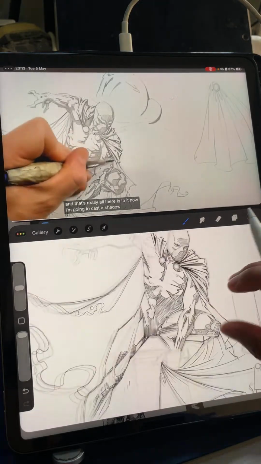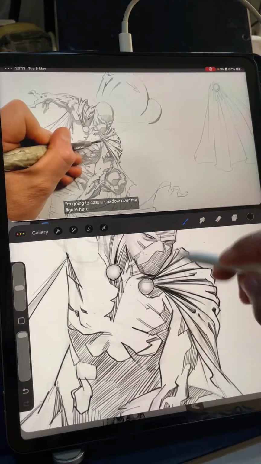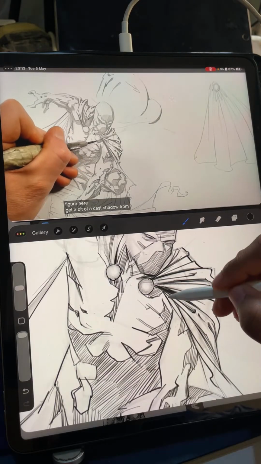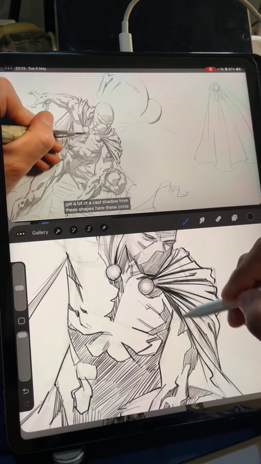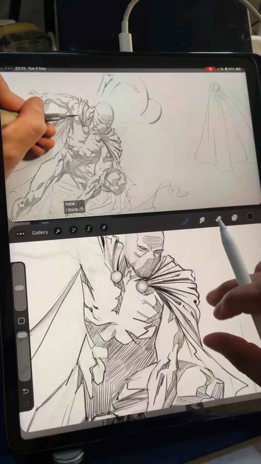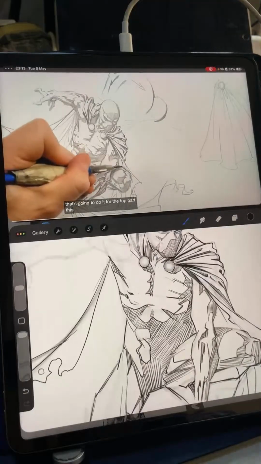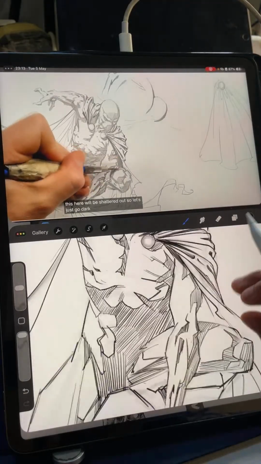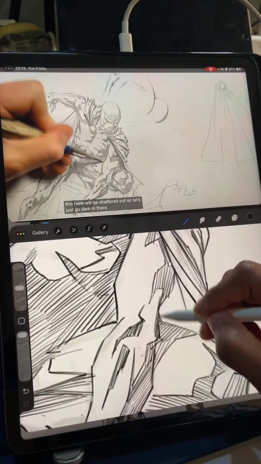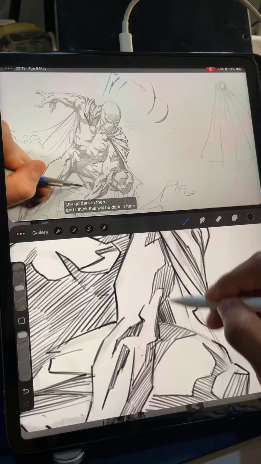Now I'm going to cast a shadow over my figure here. And I'm going to cast shadow over these shapes here, these circle shapes here. I think I'll cast a bit of a shadow under here. That's going to do it for the top part. This here will be shadowed out. Just go dark in there. And I think this will be dark in here.